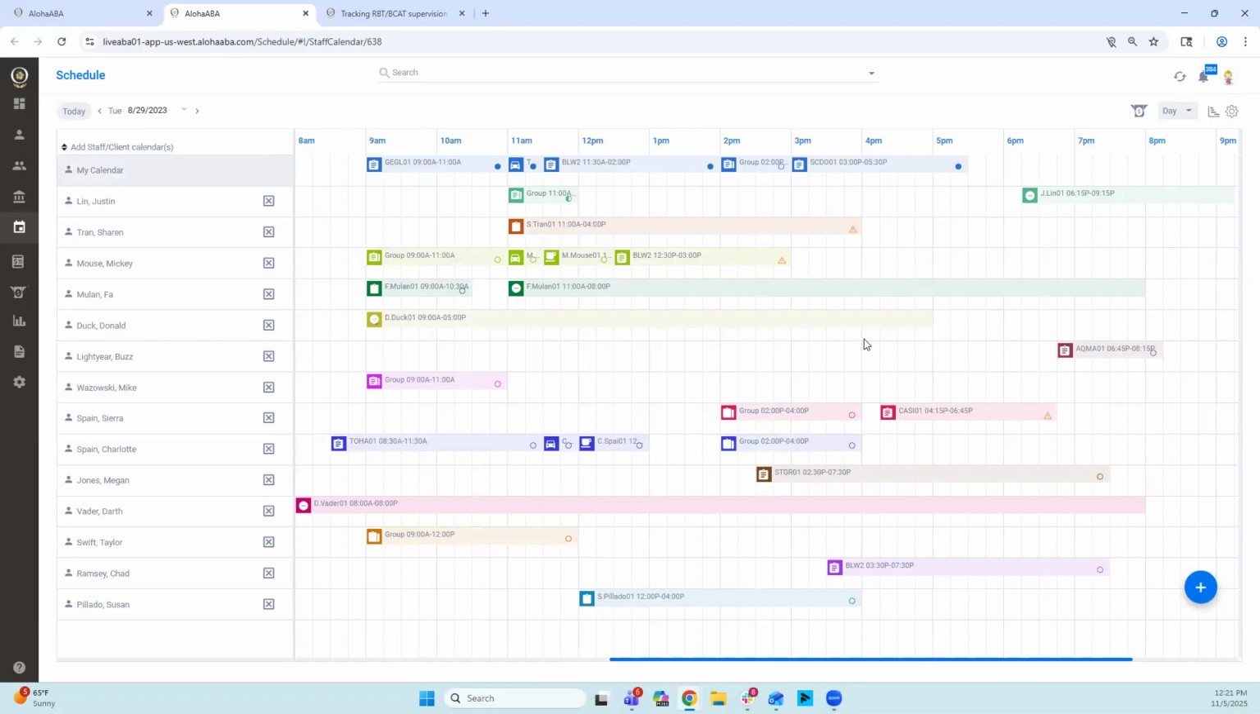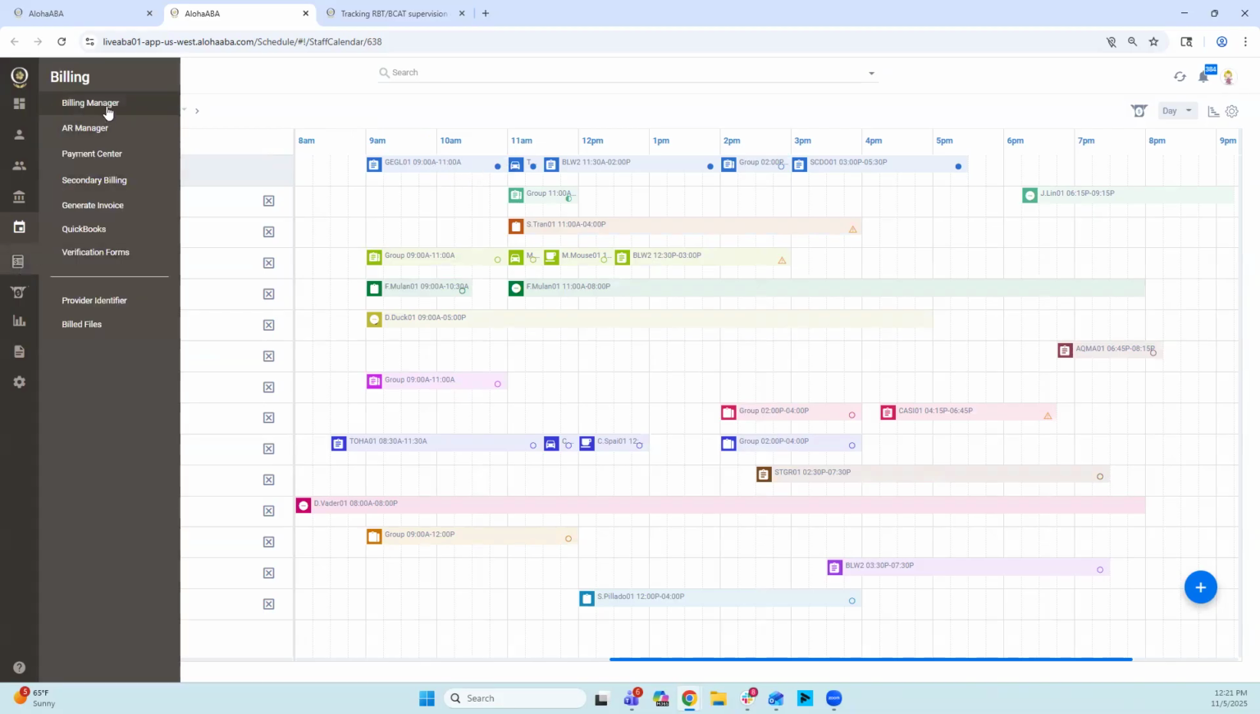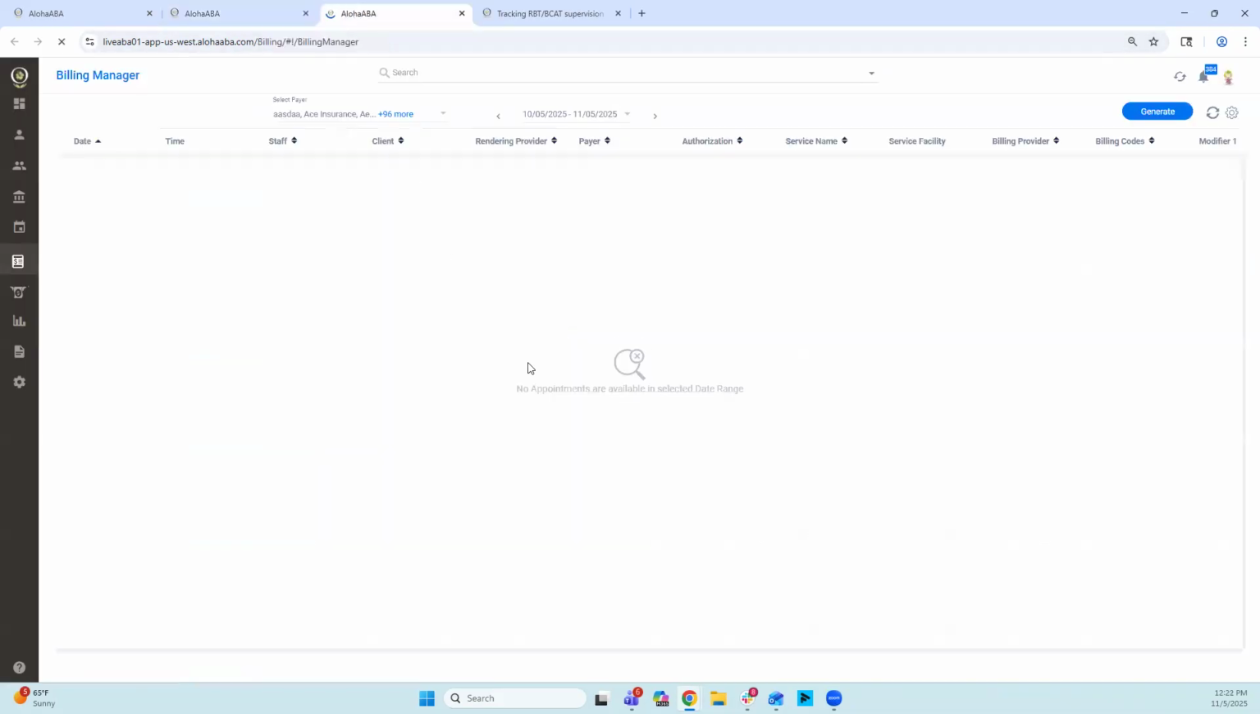Great question. Okay, I'm going to pop us into billing next then. So my appointment is now completed. That lets me know I'm ready to bill. I'm going to come into the billing manager screen. Billing manager is going to be where I'm scrubbing the information prior to sending it to a clearinghouse.